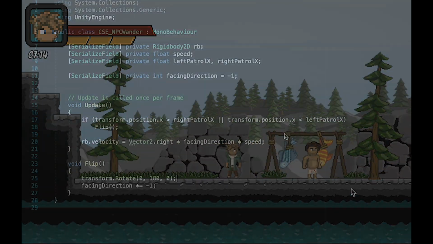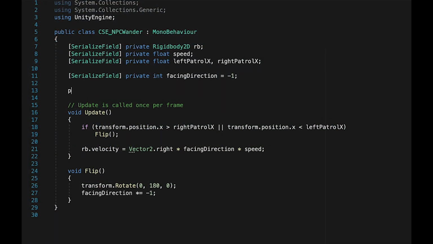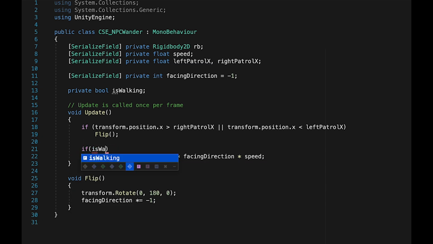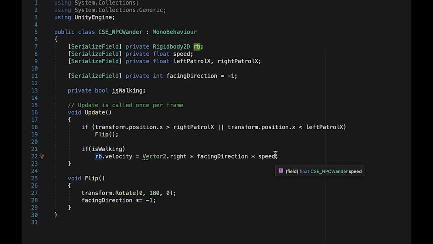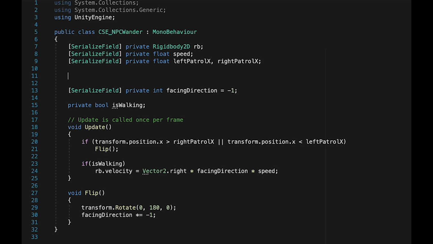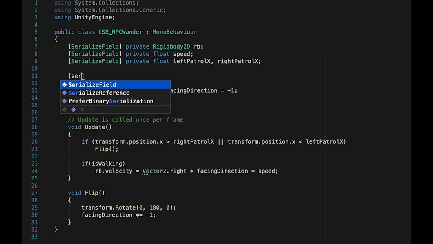Next up, we want to add some pausing here, and so I'm going to create a private bool called isWalking, and then down in our update, we're just going to make it so that we only give our player velocity if he is walking. Now, while that's all good, we need to actually let him know when he is walking. Now here, I want to give you a lot of control over the way this enemy pauses and walks, so we are going to create a few variables.